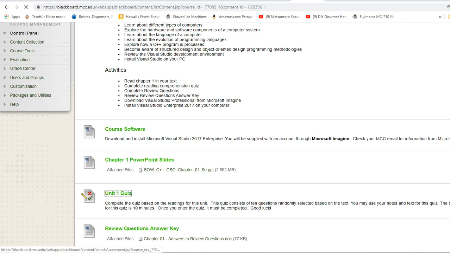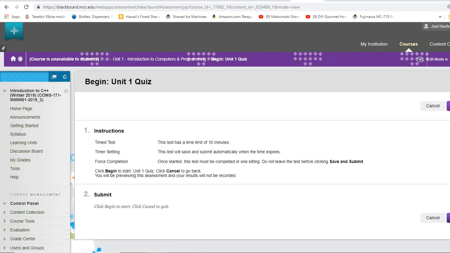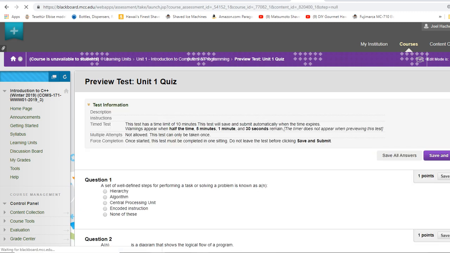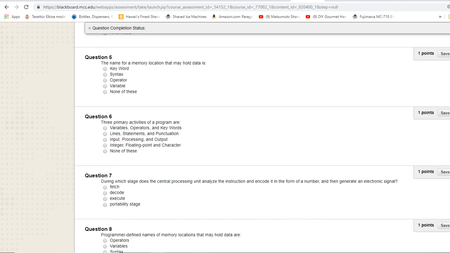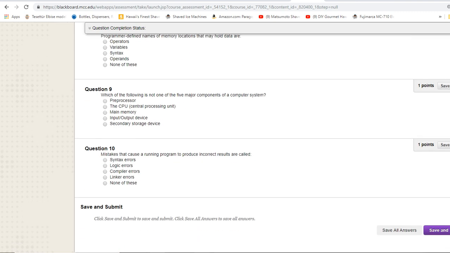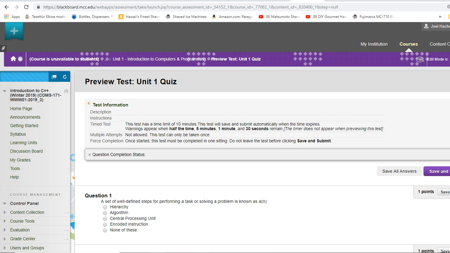For the quiz, let me show you basically how it works. You just click on the quiz title, begin, and then you just answer the questions. No need to do anything else, just answer the questions and save and submit. That's pretty much what it is, and it will automatically grade it for you, and you'll be able to see the answer key for them immediately. It's pretty straightforward.